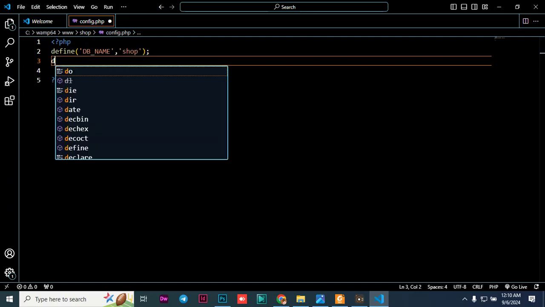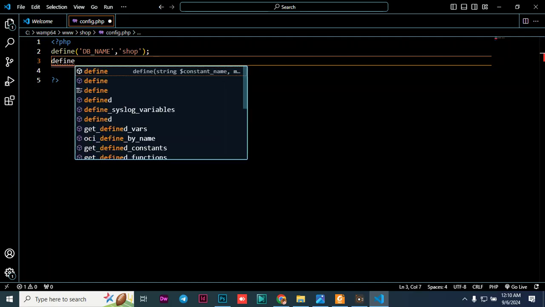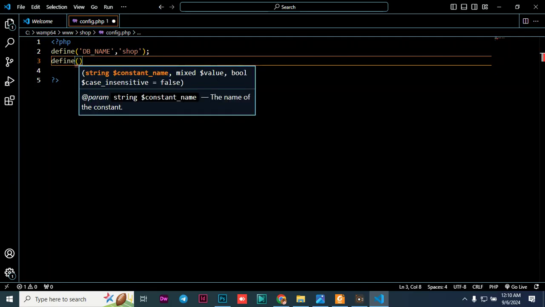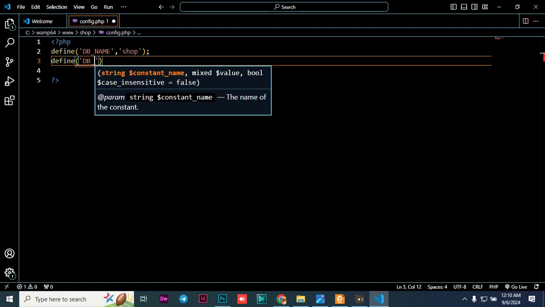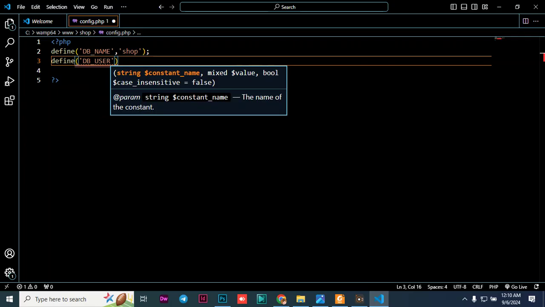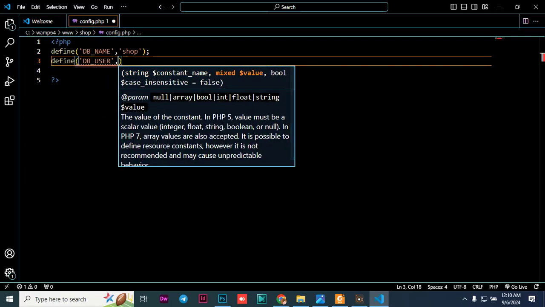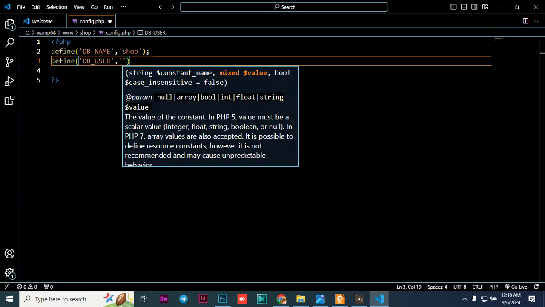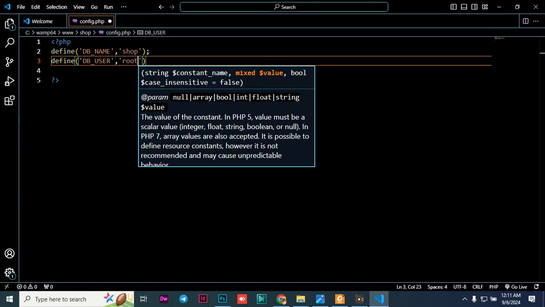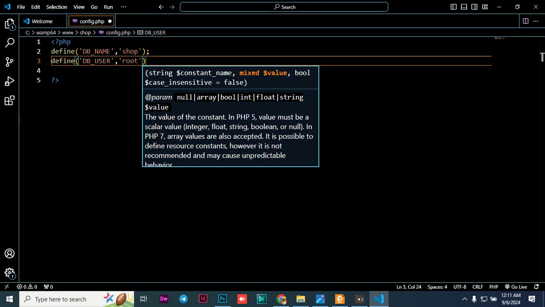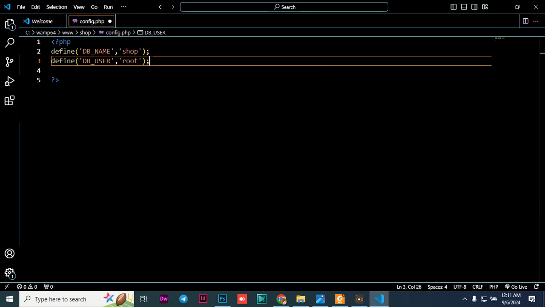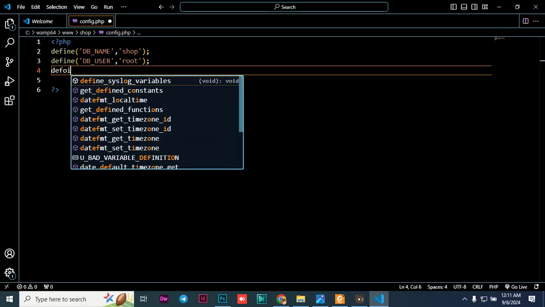You move to the next line, you say define again, and in this case we just say db user. So who is the user? Root. So the word is root, so that is our default user, and the root is supposed to be in small letters. Then you just need to put the semicolon at the end, then define.